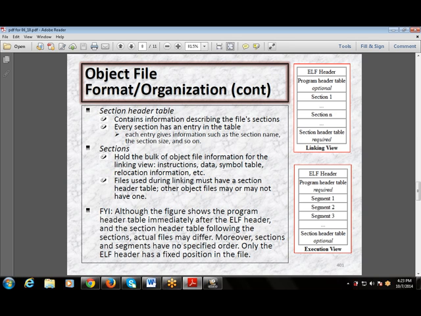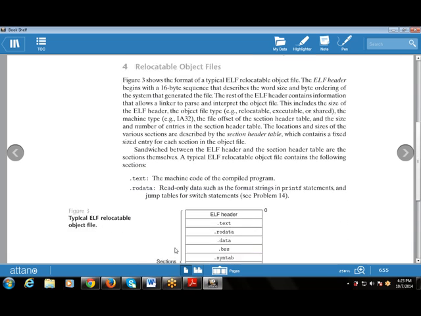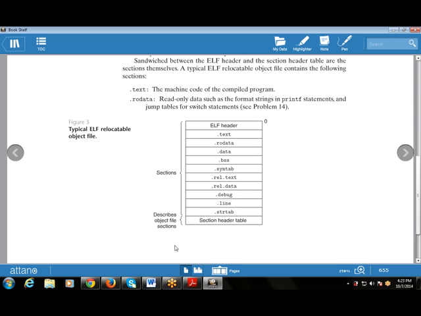Format, we have discussed this. This is a relocatable object file, and this is a diagram of the relocatable object file. There is an ELF header at the top, then at the end there is a section header table, and in between the ELF header and the section header table there are multiple fields, multiple blocks.